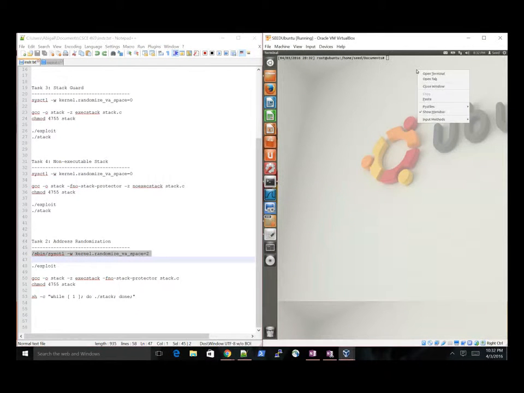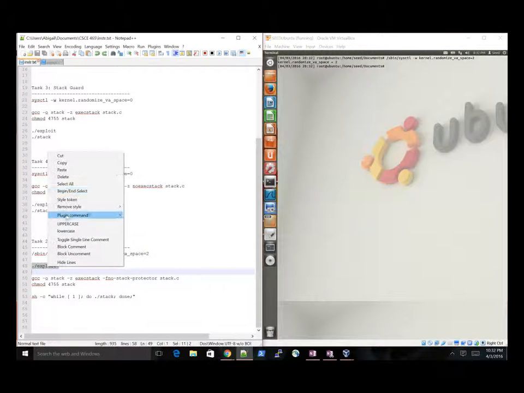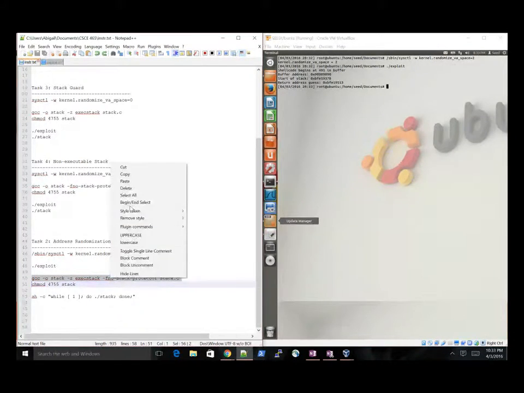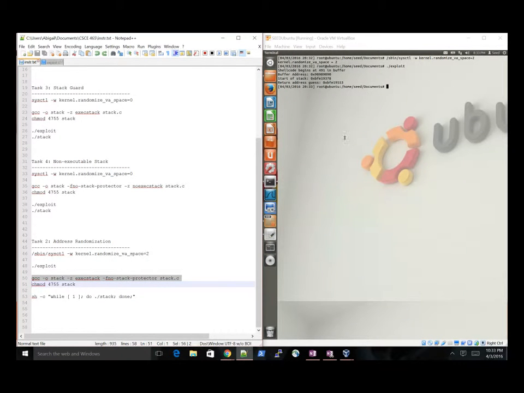So in this task, we turn the randomization of stack back on. This basically has the stack start at different positions every single time we run stack.c. So it makes it harder to guess where the return address is located.